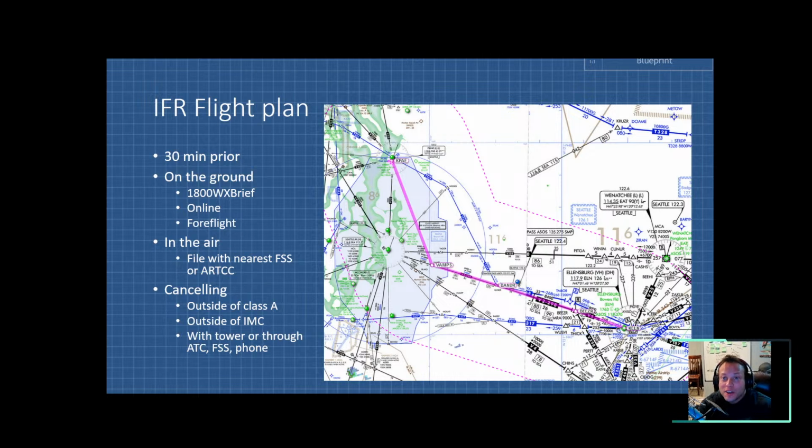Remember to stay clear. If you haven't been on a flight plan, you're just flying VFR and you're like, oh, the weather's come in and I should probably file IFR, you need to stay out of the conditions, the weather, until you receive that clearance.